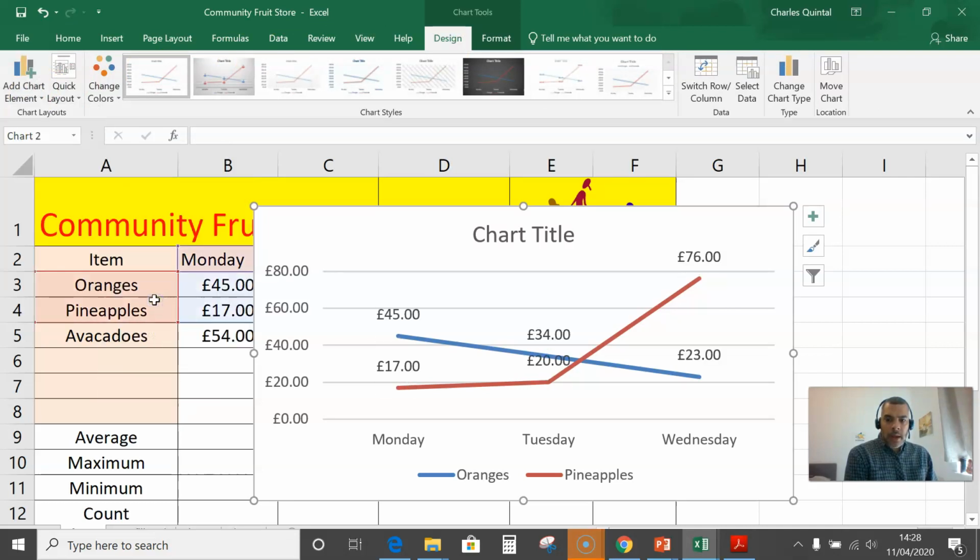Okay, and so you can say that on Monday oranges started off quite highly at 45 pounds, but by Wednesday it had dropped to 23 pounds. Whereas pineapples started off on Monday at 17, and as you can see over time it went up to 76 pounds. Remember, if you just stay on, we are going to look at an exam question later on. So very important you stay for that one.